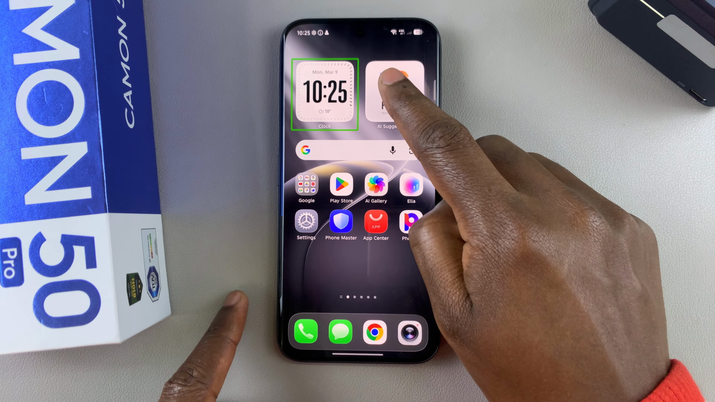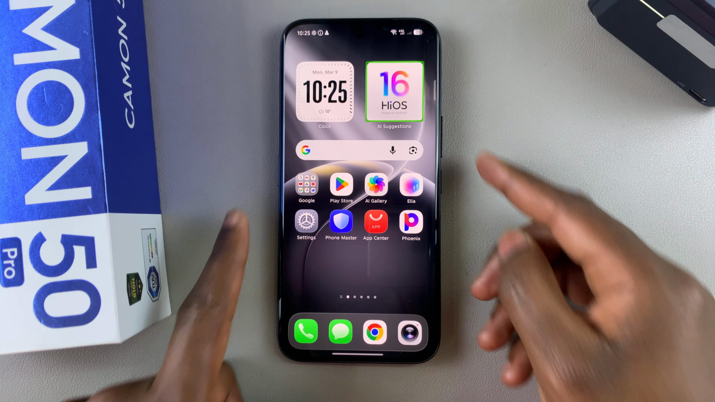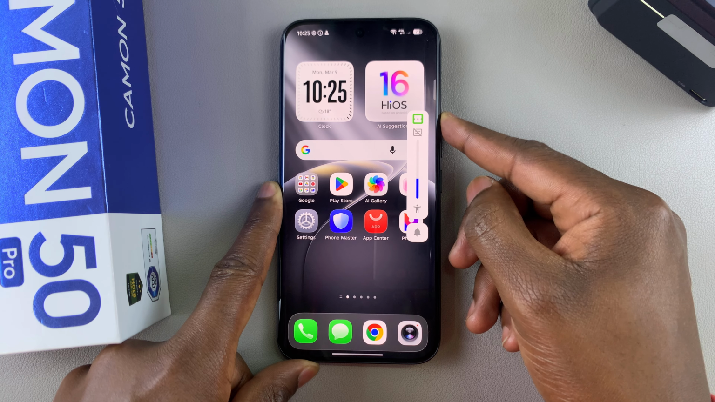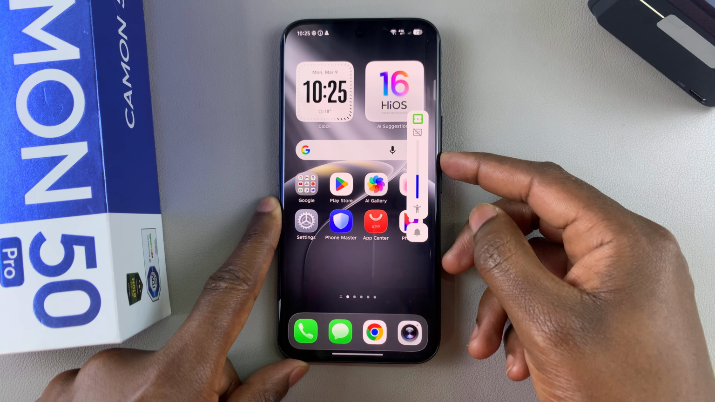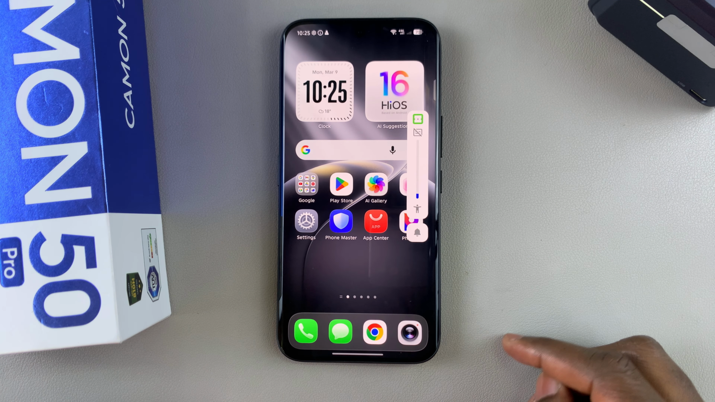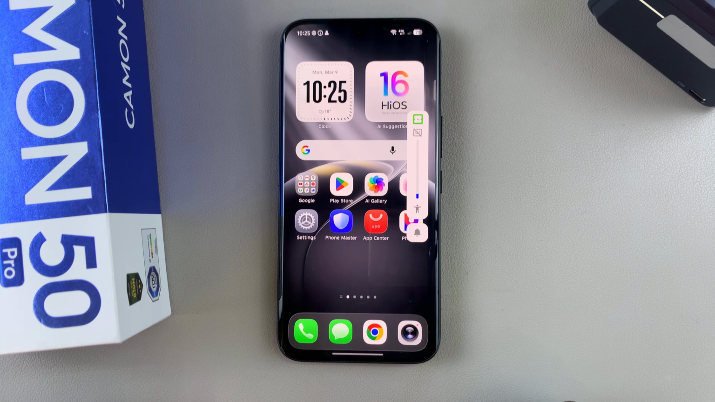Now in this video, I'll show you how to disable TalkBack on your Tecno Camon 50 Pro or 50 Ultra. So in using TalkBack, its navigation is kind of different.